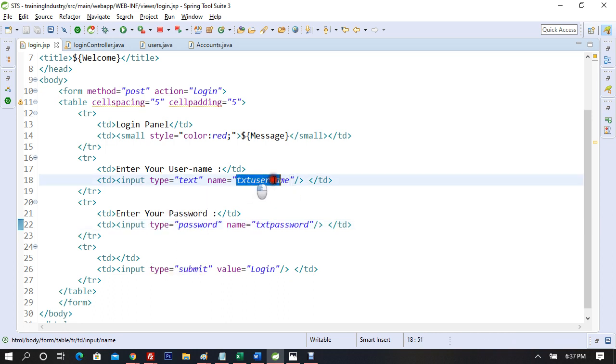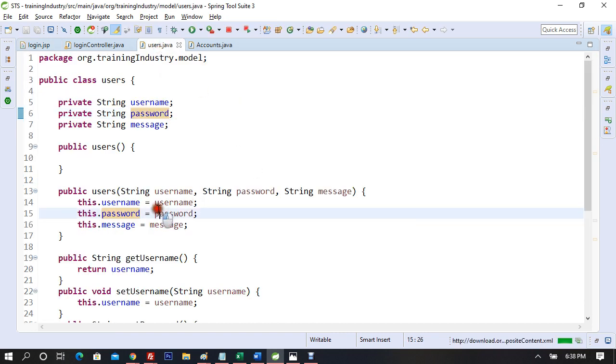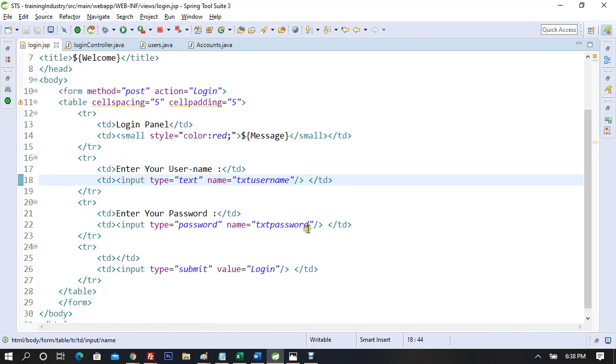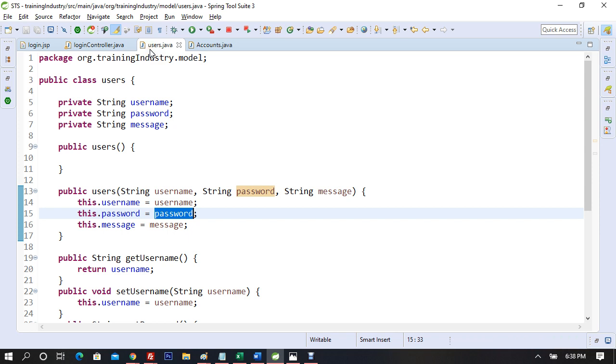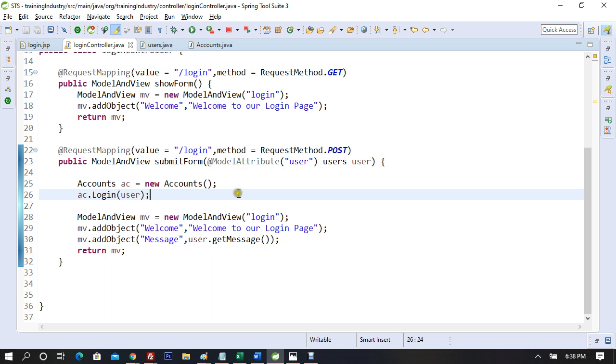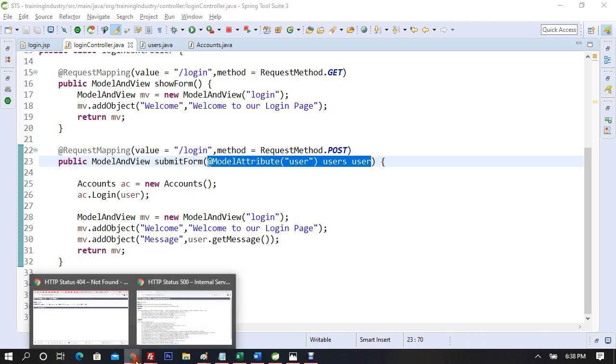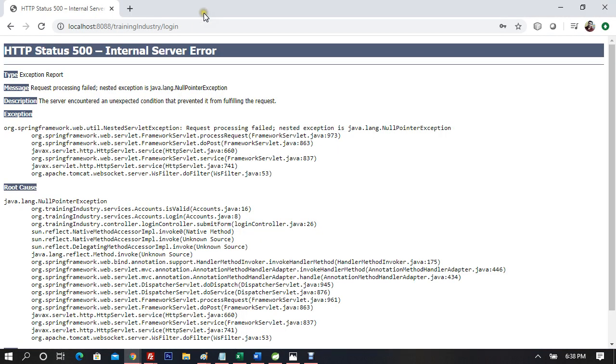Mapping has not been successful because mapping will only happen when the model attribute has the same and identical name. But here it is username and password, and what are you doing here? txt username and txt password. No, it is not going to work that way. Instead, we should make them identical. Once we make them identical, there is automatic mapping and no push and pull of data. That is the magic of Spring. That is why Spring is so beautiful, and that's why everyone loves Spring.